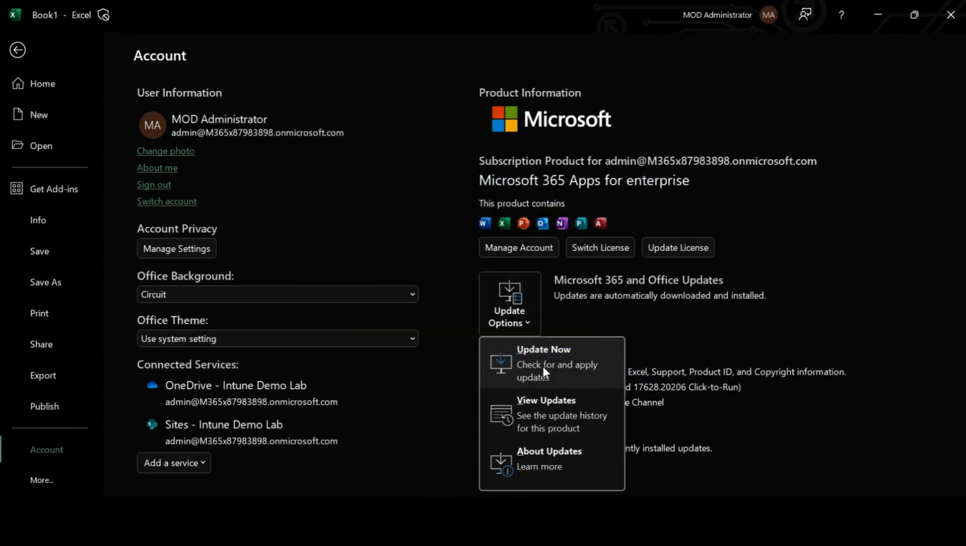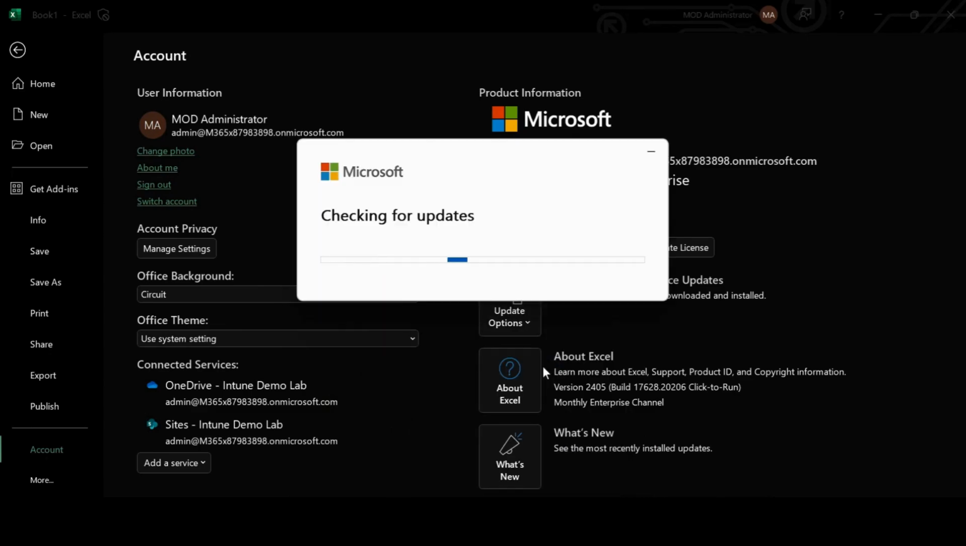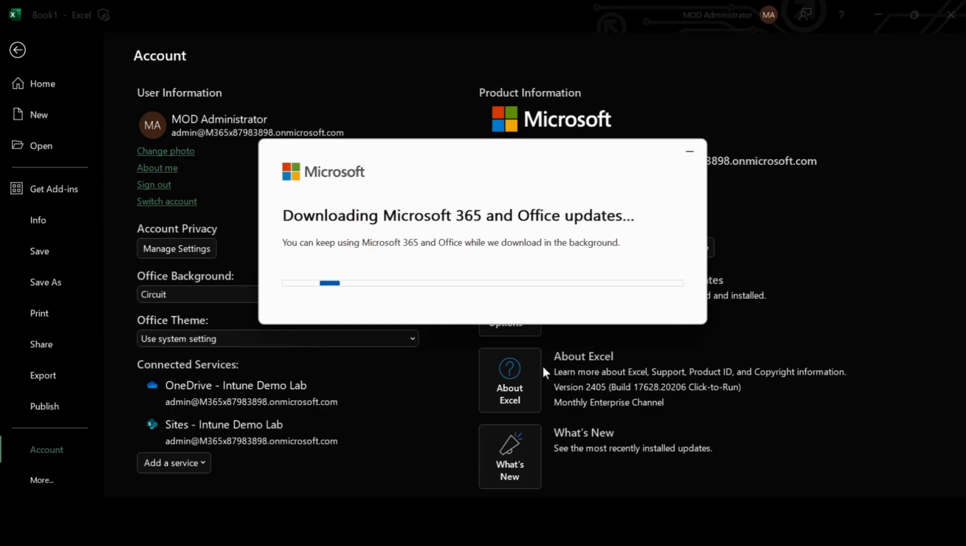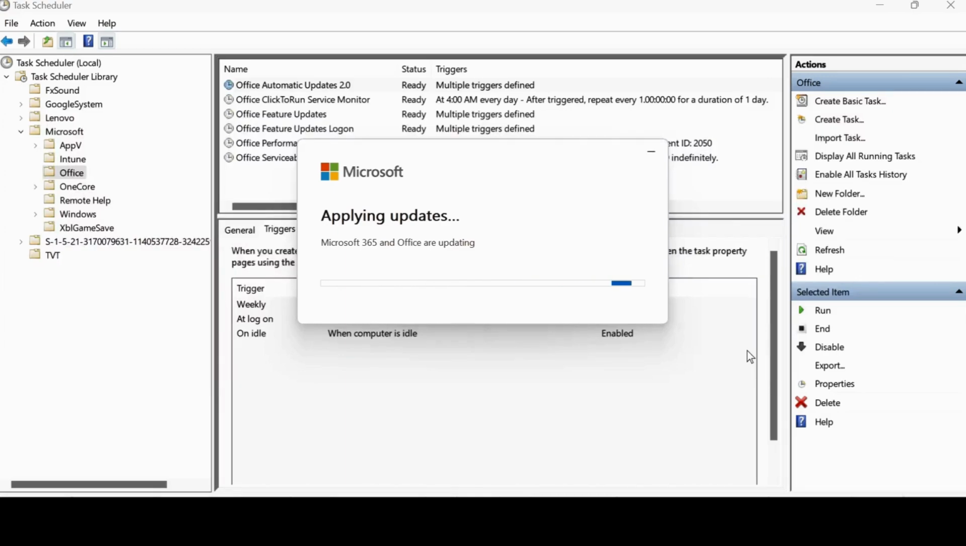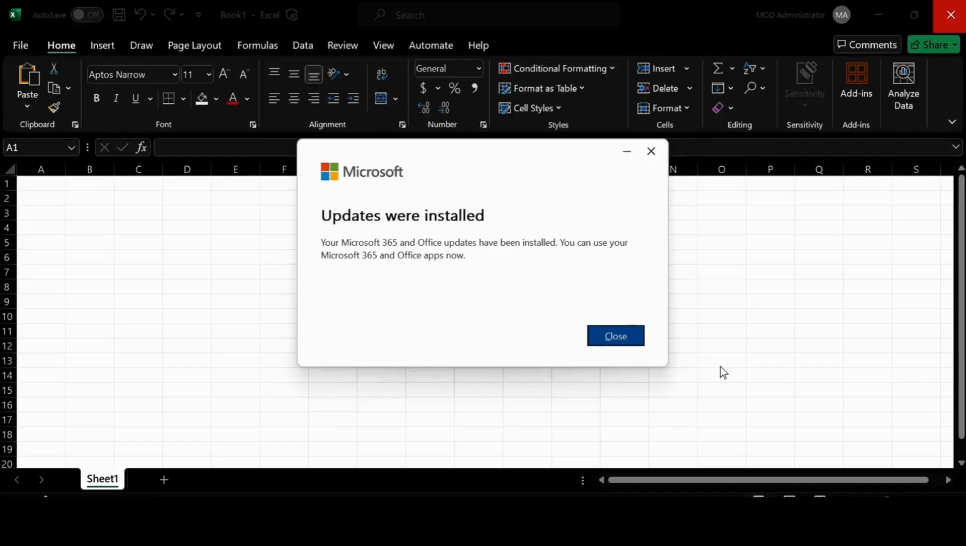Let me click on Update Now, and now it's going to do a check for update, and we can see that it is now downloading the Microsoft 365 Office updates. At this time you can keep using Microsoft 365 and Office while this does its work in the background. And now we can see that it's started applying the update, and it is asking us to close Microsoft Excel and Word. Let me close this, and now it automatically closes the application and applies the update. And now we can see that the updates were installed, and now we can use the Office apps.